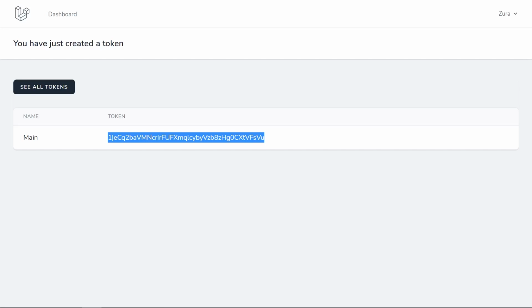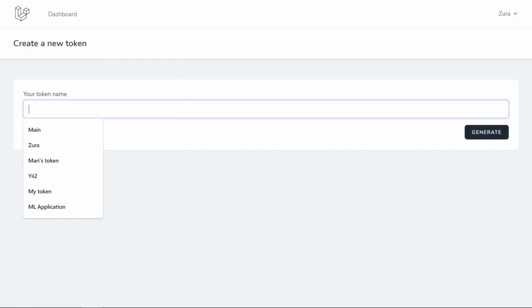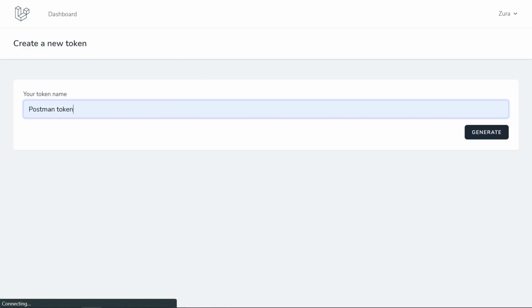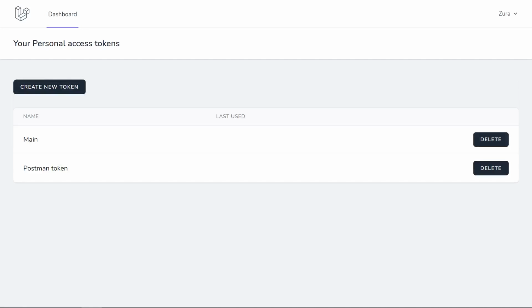Okay, so I can create as many tokens as I want. Just go to see all the tokens, create new token, and I'm going to call the token postman token. Okay, and here's my token. The first one I lost, I just didn't copy. But I took the second one, I go back, and I can delete the first one because I don't use it. Right here we have a last used column, which will be populated as soon as we use the token.